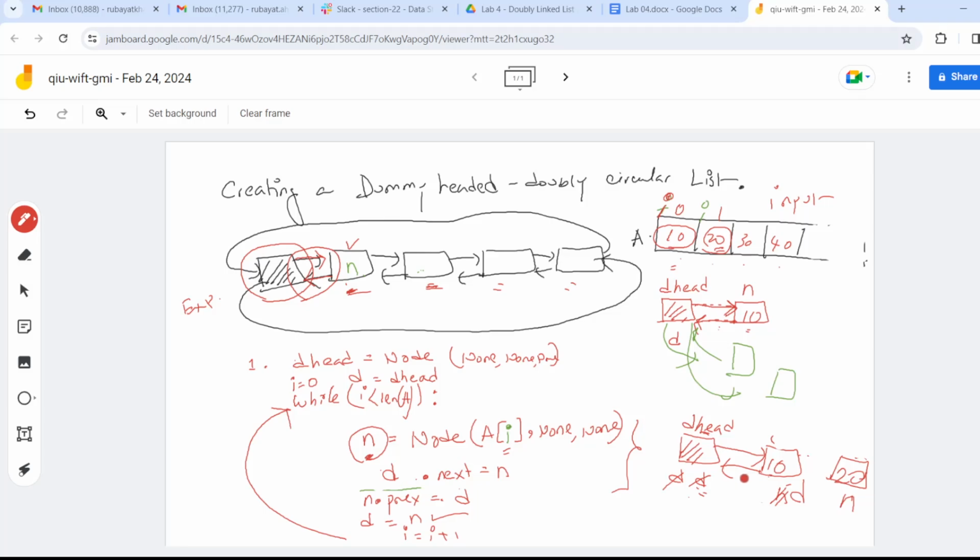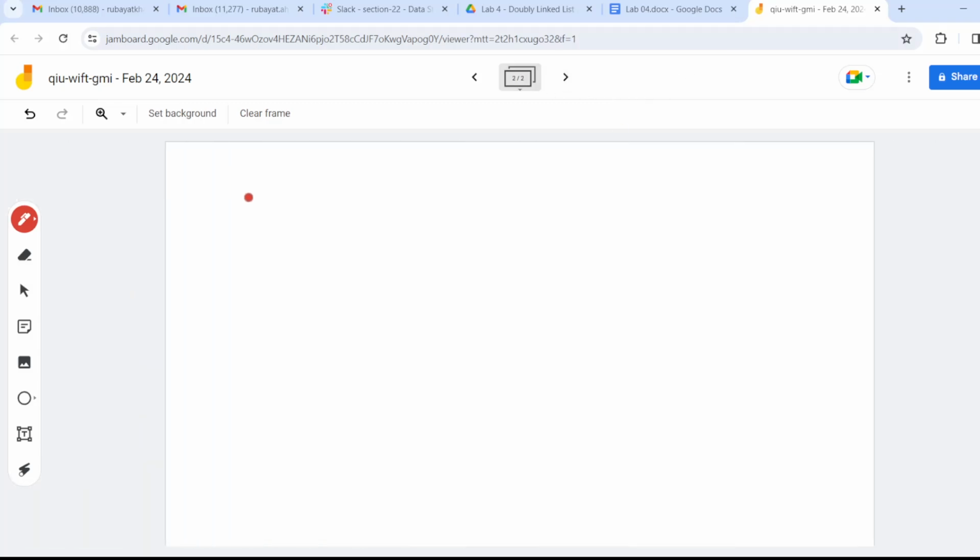Now my job is to create a link between the last node and the new node. এবং last নোডটা কিভাবে পয়েন্ট করা আছে? d. So I'll create a link between d and n. Okay, and this will continue. Next আবার d টা n হয়ে যাবে, আবার n আবার নতুন নোড হয়ে যাবে. Ultimately, when the loop ends, I'll have a dummy headed doubly linked list. So after writing this code, the output will be a dummy headed doubly linked list.